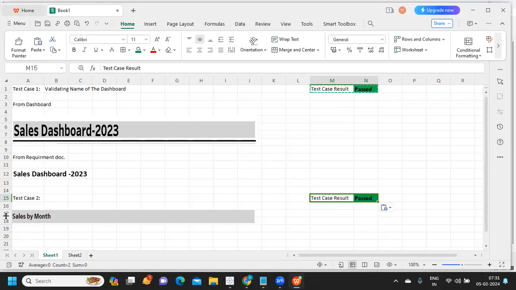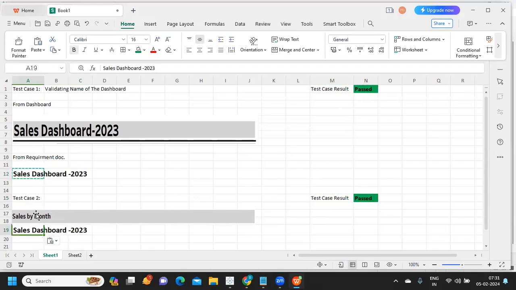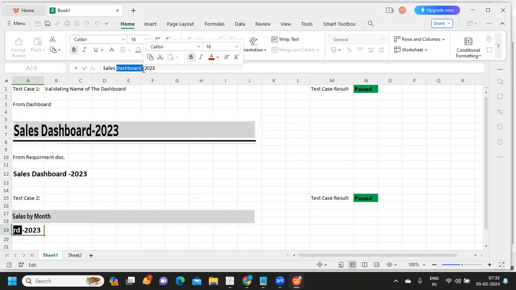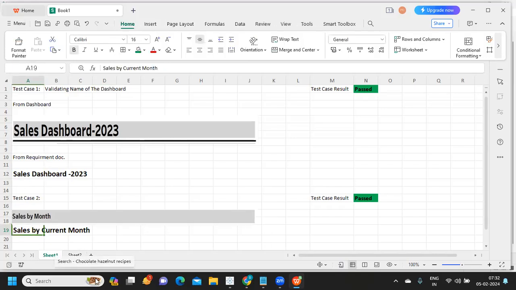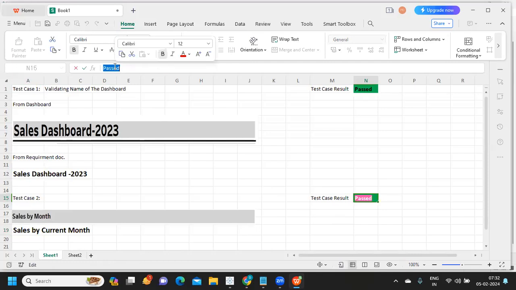Here the expectation was, instead of this, they wanted sales by month, they wanted it dynamic, or maybe they wanted only the current month, assume. So I'm just writing it as by current month, right? So what did we actually write? We have written by month, but it should be by current month. Okay, so here what happened? The test case failed, right? So in this case it has failed.